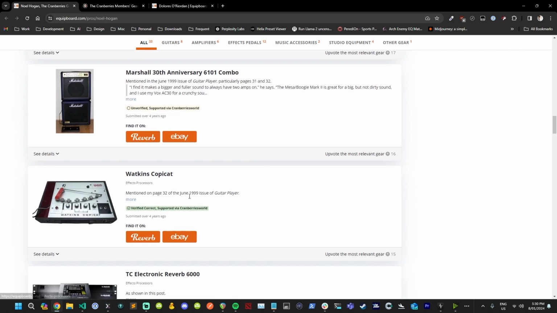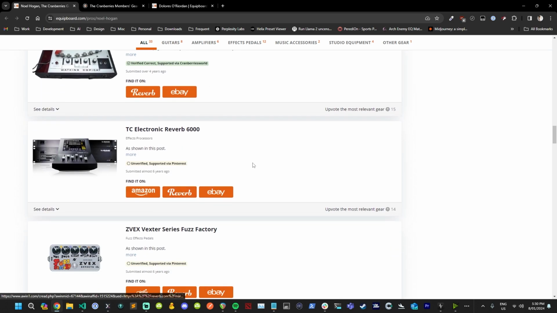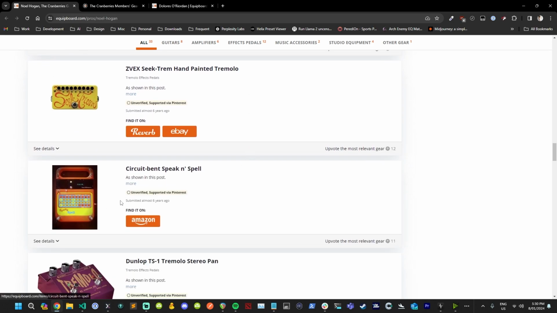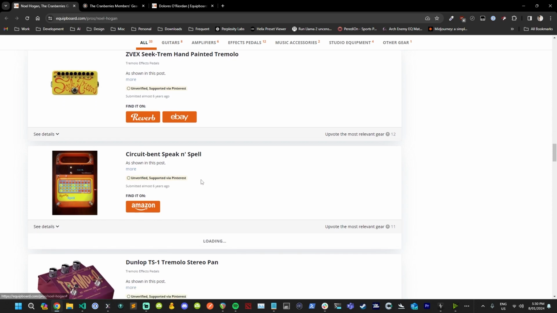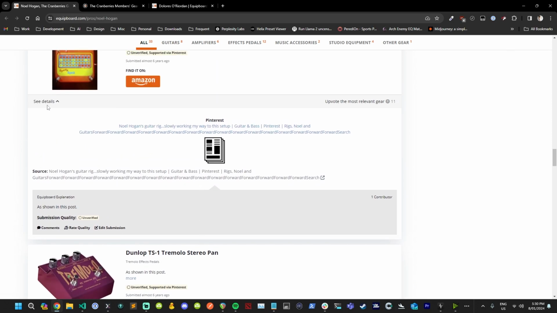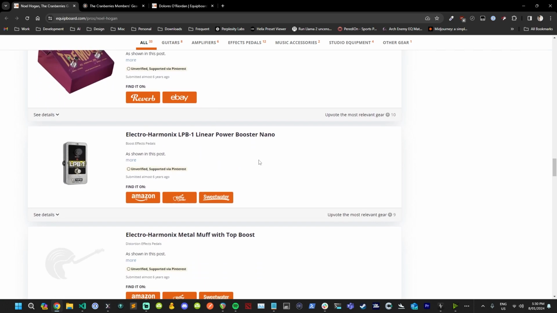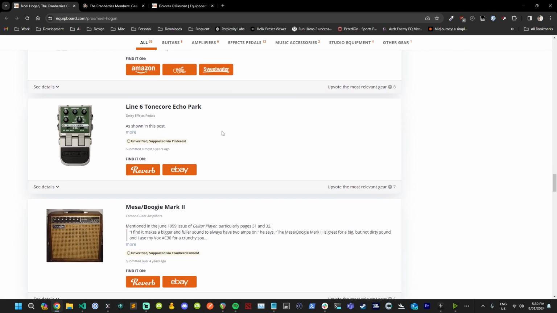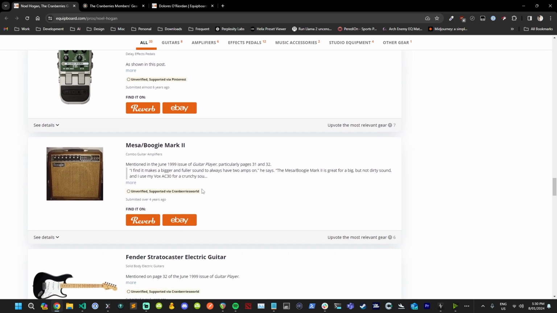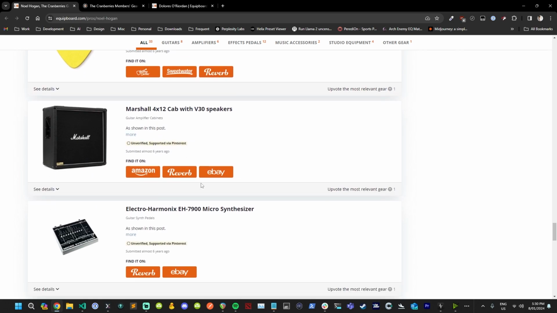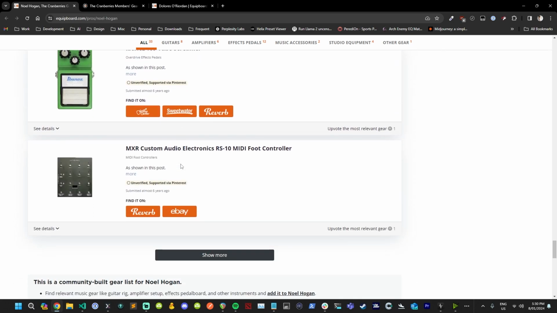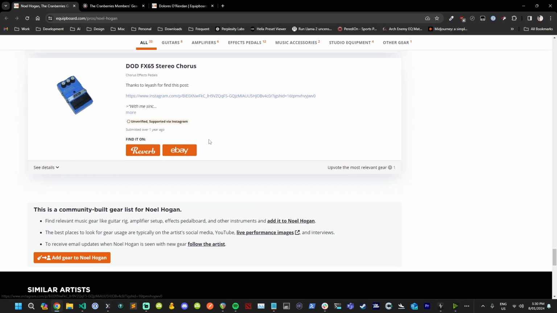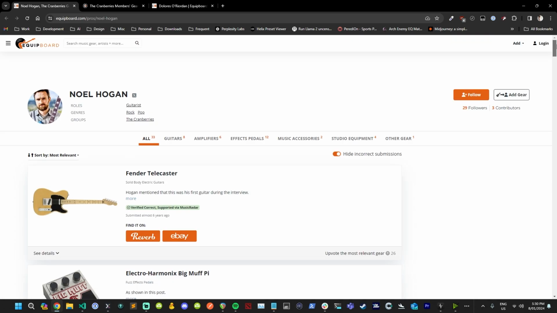This Watkins Copycat, I don't know what that is. A reverb, another fuzz, tremolo, whatever that. What is this? This looks like a kid's toy. I have no idea what this is. Tremolo stereo pan, power booster, a Metal Muff with top boost, Echo Park, a Mesa Boogie Mark II. This guy is a bit of a gear whore, isn't he? He's got a lot of gear. Tube Screamer. It just keeps on going. An Ebo, chorus echo, stereo chorus. Okay, we get the point here.